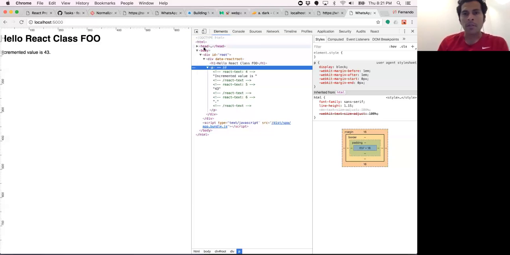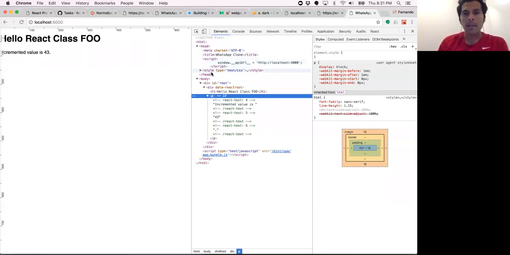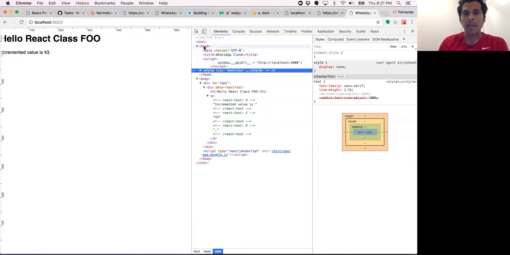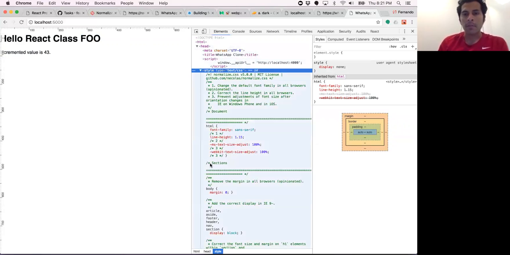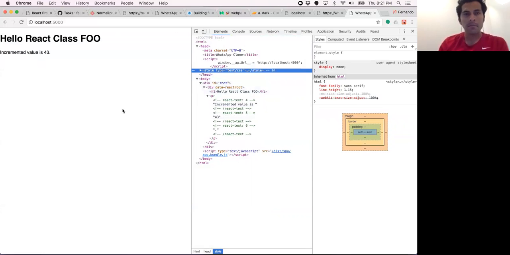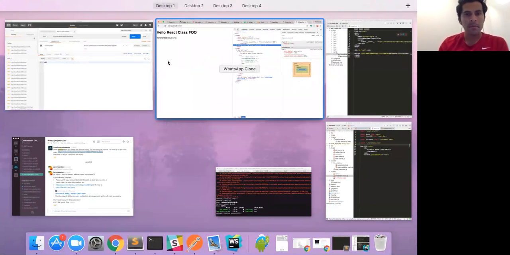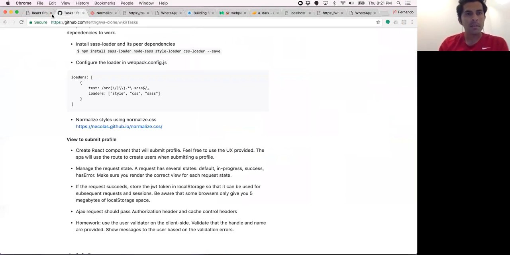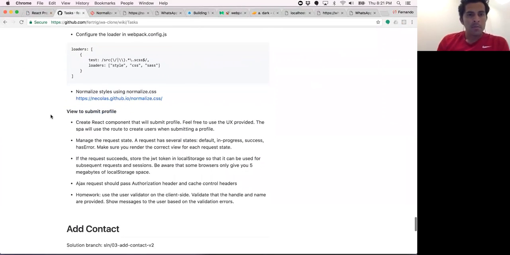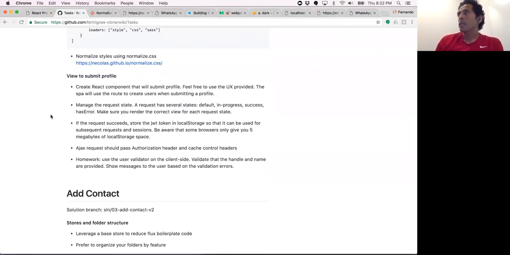And now if you go to elements, go to head, you'll see a style tag in your head. And that's where all the styles are going to be. So it kind of injects the styles there. That's what the style loader does. Normalized.